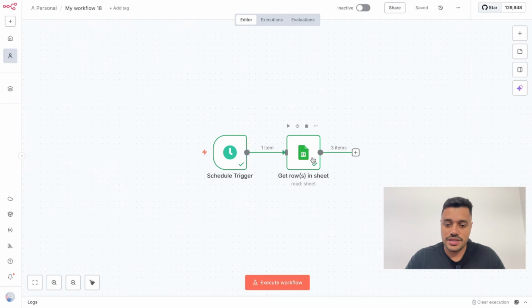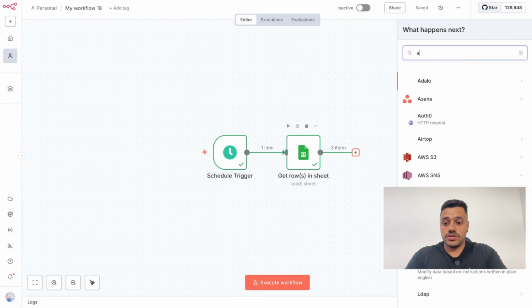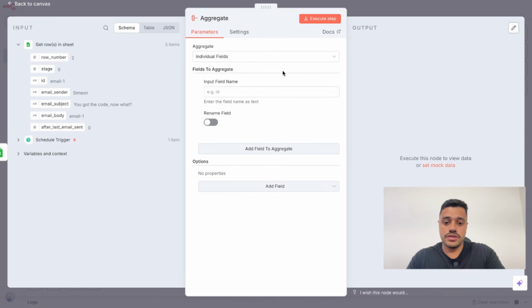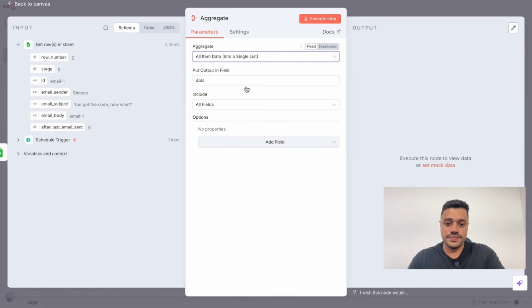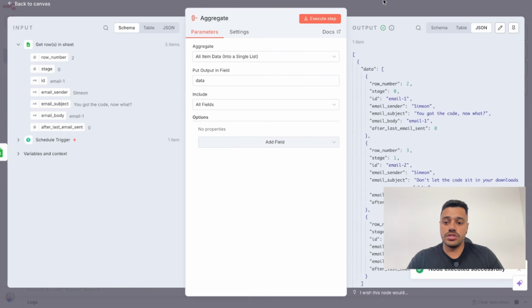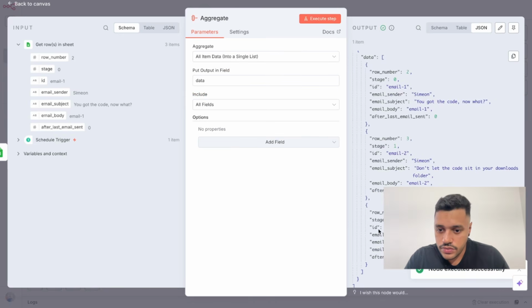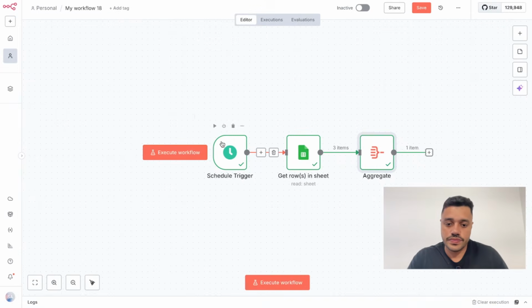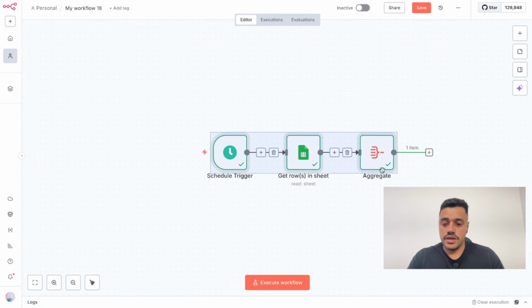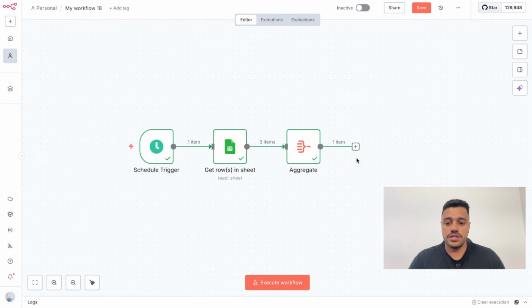That means that after here we are going to execute any node 3 times, and I would like to avoid that. I would like to group everything in only 1 item. That's why I use aggregate, creating it here. I have to select all item data in 1 data, and now execute, and we can see how it's going. Okay, everything nice until this point.